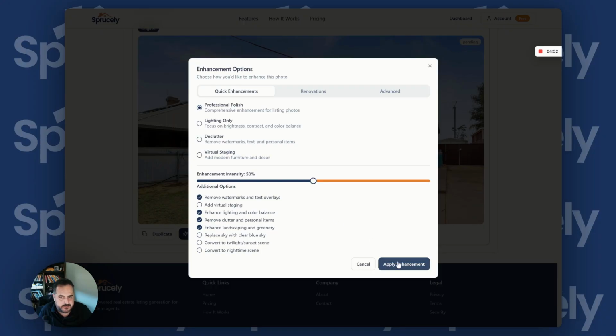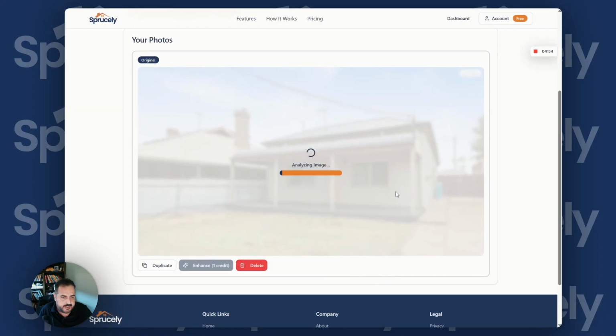So press enhancement on that. It's going to now analyze the image and use the internal AI engine, and also all the prompting that we've coded the app with, to come up with an amazing scene that is pretty much listing ready, and then we can go from there.